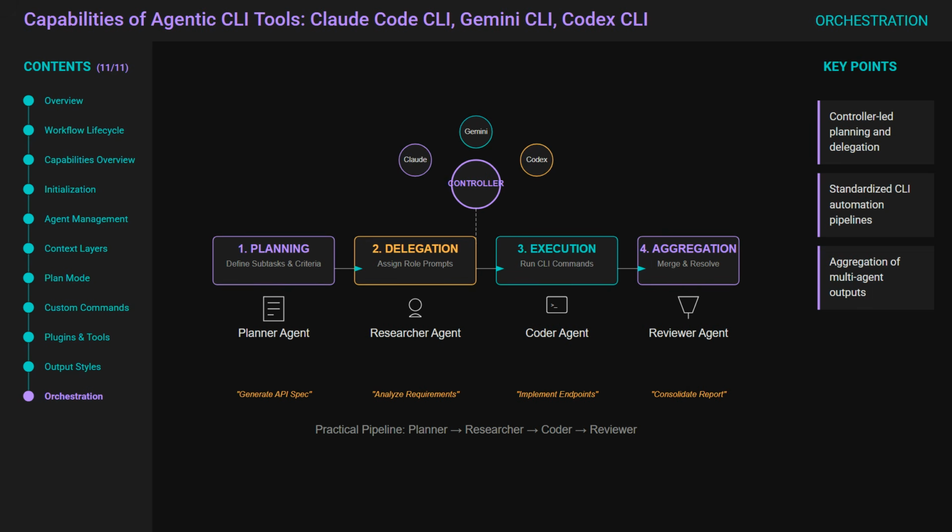A typical workflow consists of 4 key stages. First is the planning stage, where subtasks, acceptance criteria, and handoff formats are defined. Second is the delegation stage, which assigns role-specific prompts or commands to the appropriate agents. Third is the execution stage, where agents run their assigned tasks, often in parallel when it is safe to do so. Finally, the aggregation stage merges the results, resolves any conflicts, and records the provenance of the data.